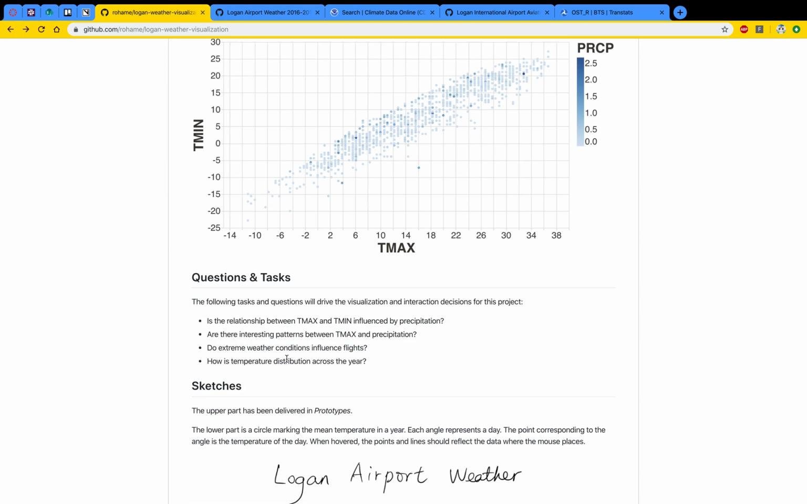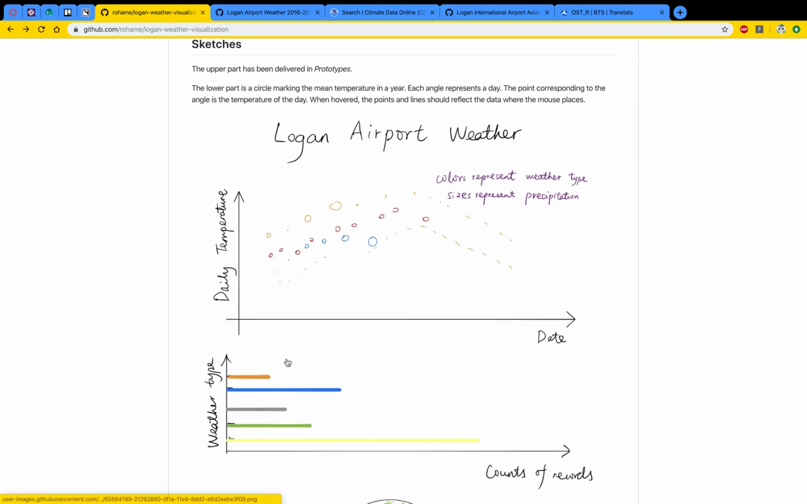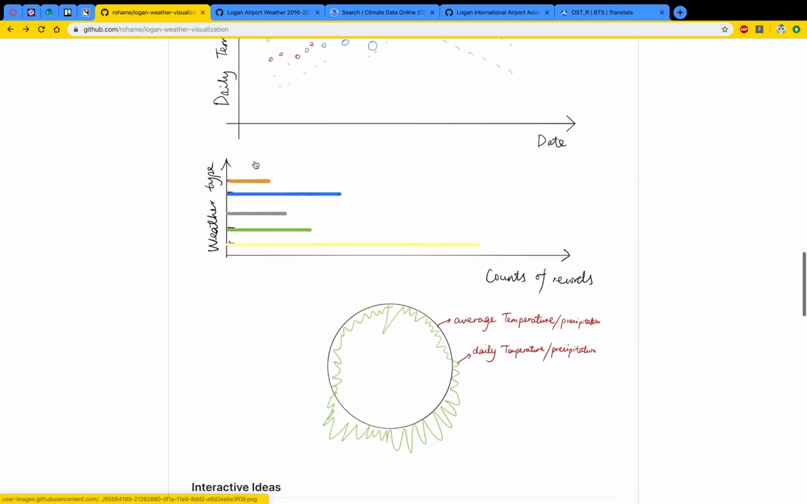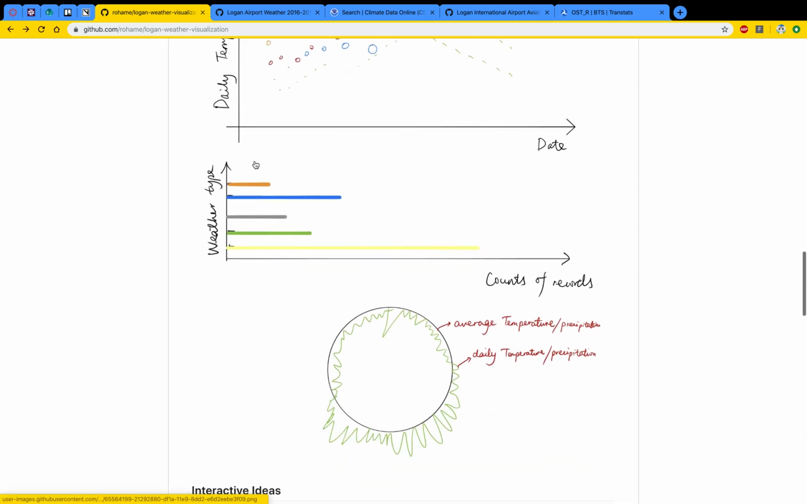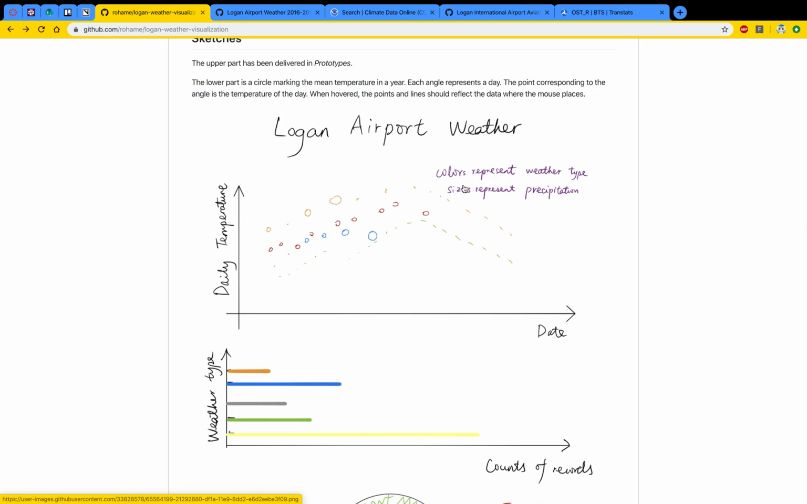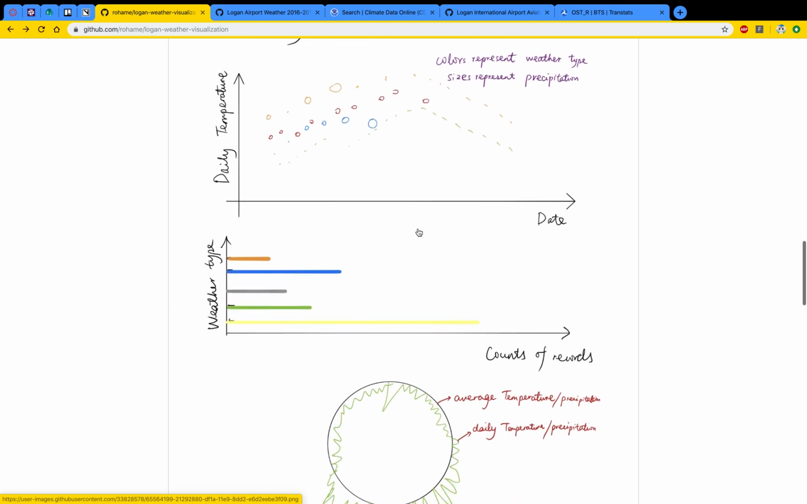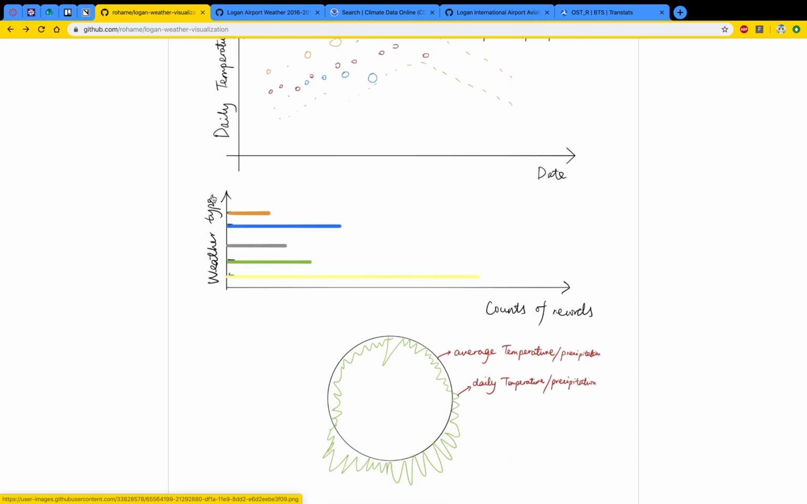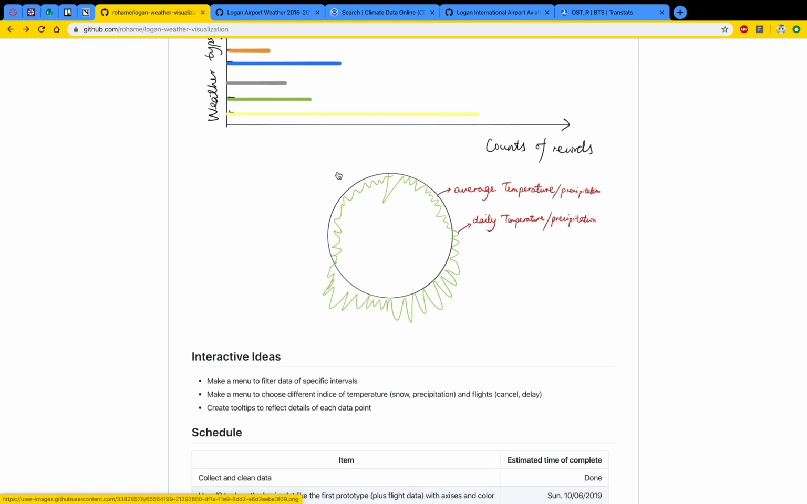And along with the project, I had more and more questions, and most of them were solved at the end of the visualization. I drew some sketches. This is a scatter plot. Color represents weather type. Size represents precipitation. And this is the count of the weather type. This is a rain chart. The circle is the average value, and the path around the circle is the daily value.